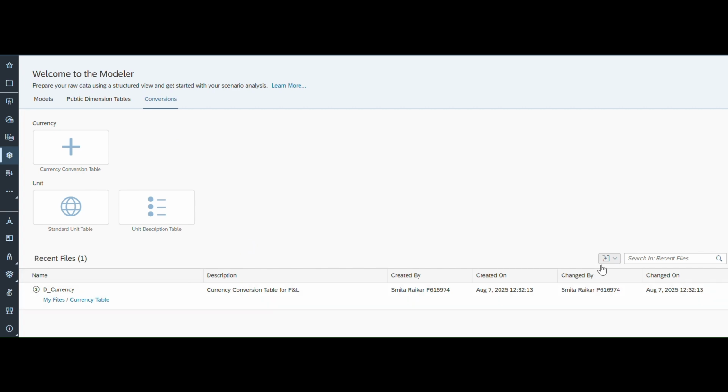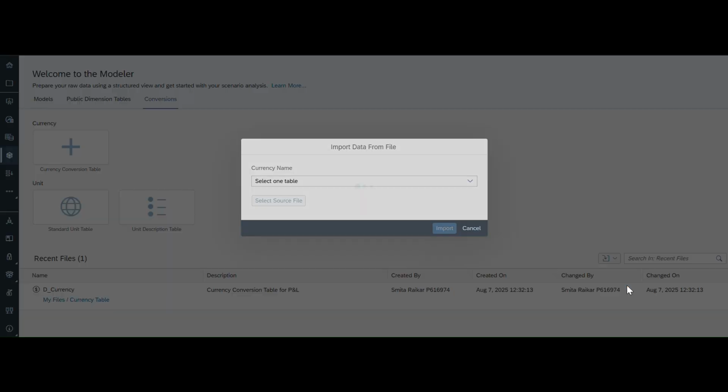Here, I will click on this import data icon. Then I will get two options. First is a file, second is a data source. Now first we will be going through the file option. The first option is select one table. There are multiple currency tables created in your tenant. It will show all the available tables, and you have to select the currency table in which you want to load the data. Currently I will be uploading values into the D currency table.